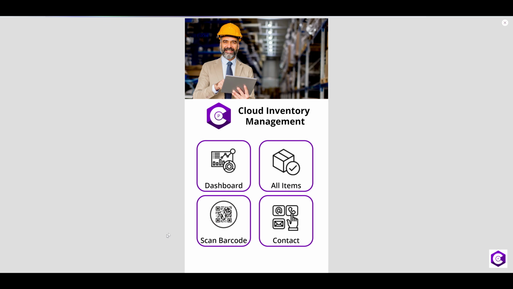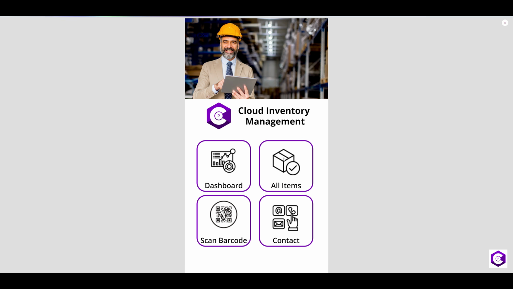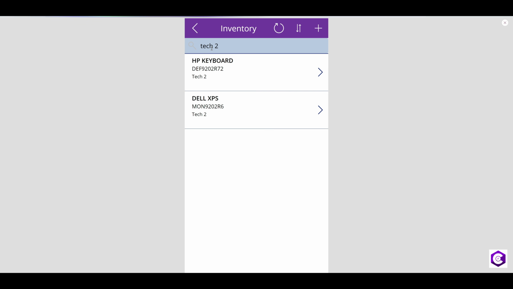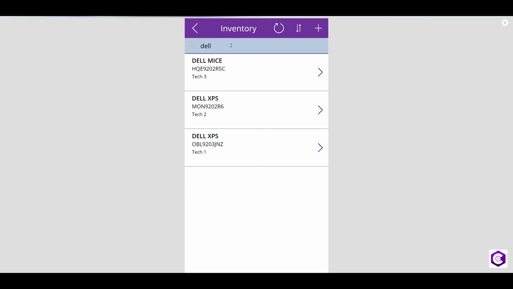So now when we click on dashboard, it gives us our beautiful dashboard over here. That's perfect, and our back button is working fine. When we click on all items, it gives us our entire database. Now this search function is working perfectly fine, so let's test it. We're going to find tech2 entries over here, and it gives us all the tech2 entries. Now if we want to find all the title entries, which is our model number in this case, I'm going to type Dell. So it's going to give me all the entries which start with Dell. Perfect. So our search function is working fine.